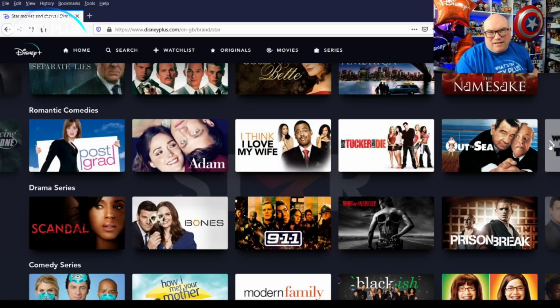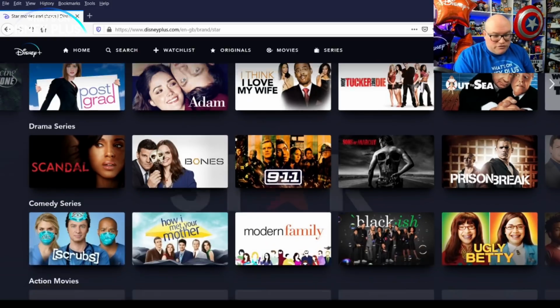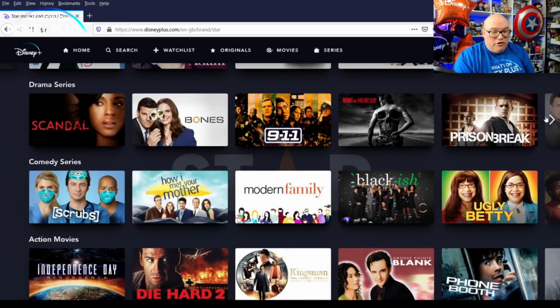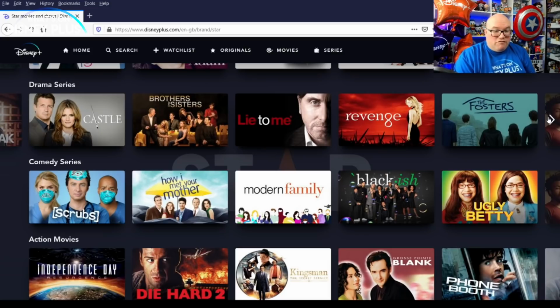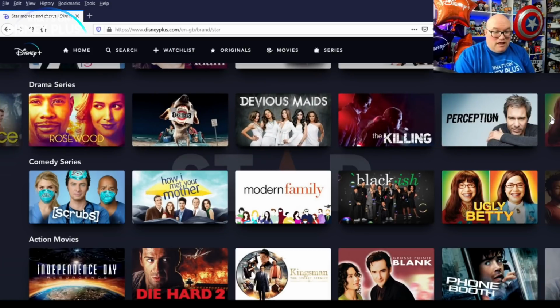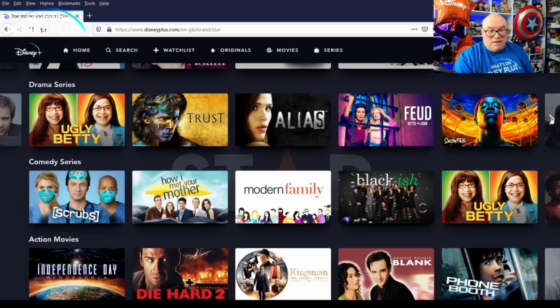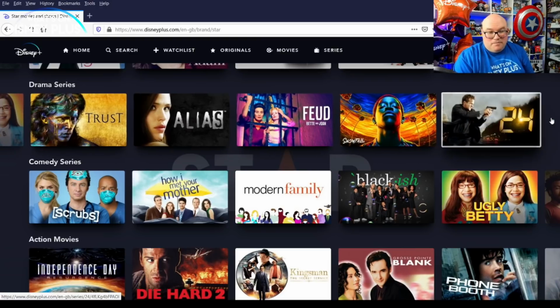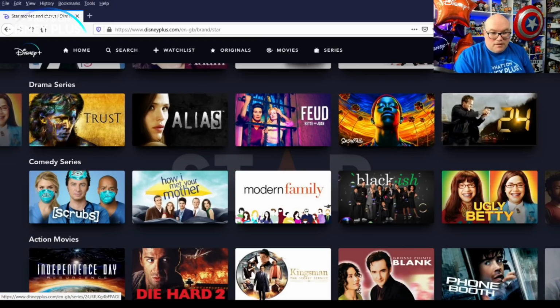I mean, they added I think just under 300 movies, 75 series, 4 originals. And that was just in the UK, a little bit more for everybody else. So we've got Scandal, Bones, 911, Prison Break, Revenge, Lie to Me, The Fosters, Desperate Housewives, Burn Notice, Devious Maids, The Killing, Perception, Alias, Snowfall, 24. 24 is such a fantastic series.